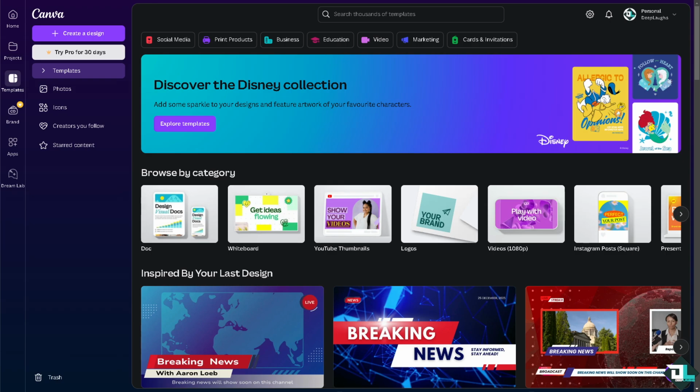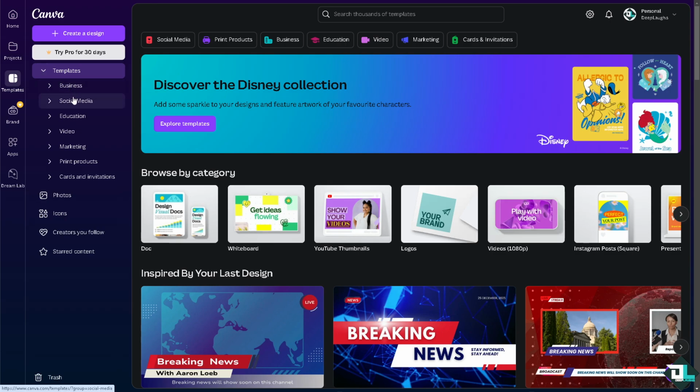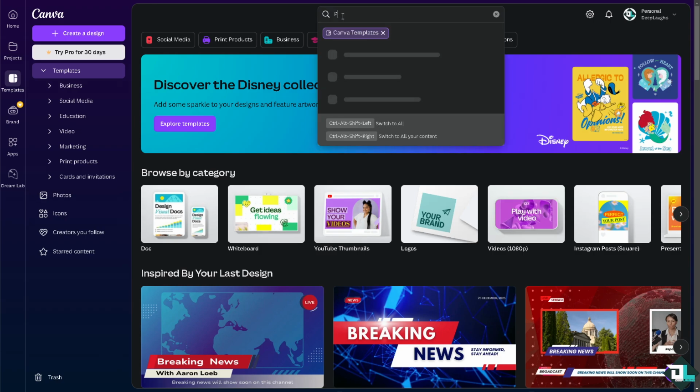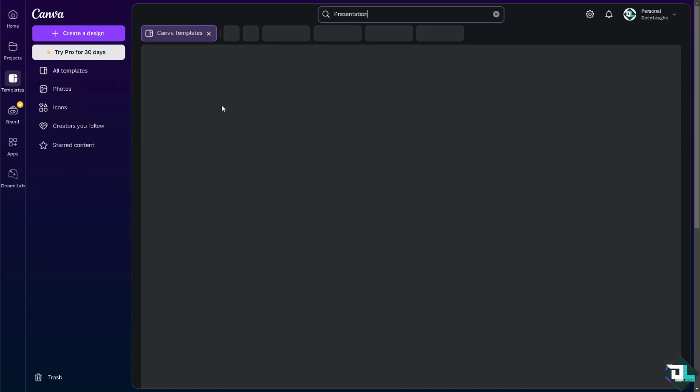So once you are logged into your account, I want you to hover to the project or design that you are working with. If you haven't already, just go to the template section. You see, these are some of the options that you can start with. You can use a business presentation, a social media, an education presentation, a video, or a marketing presentation. Or if you want, you can search thousands of templates here. Just type in presentation if you want. Press enter. Let's see what we got here.